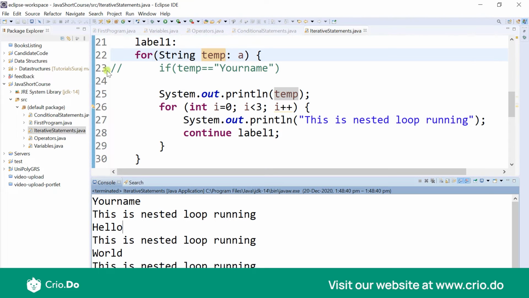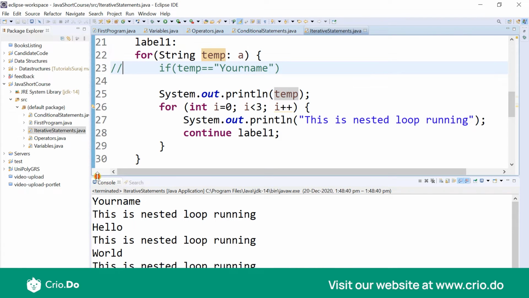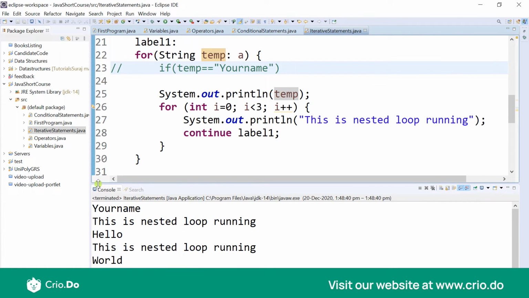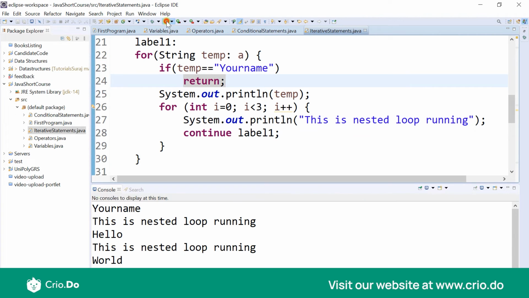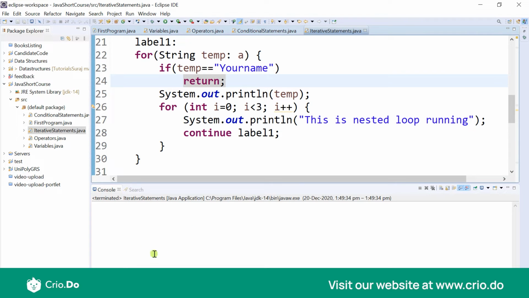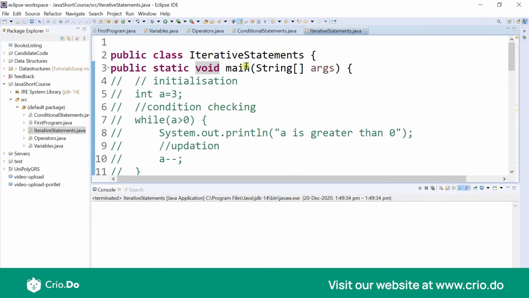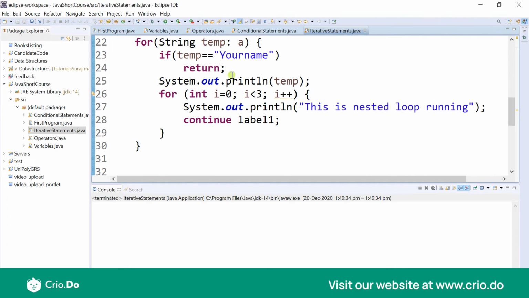Now the last keyword which I want to share, which will actually disrupt this flow, is the return keyword. If I check for your name, then this should return. If I just do this, what will happen? I click run and nothing happens. Why? This return will return from the main method, the method which is causing all this code to run. It is returning the main method and stopping the execution of the program.